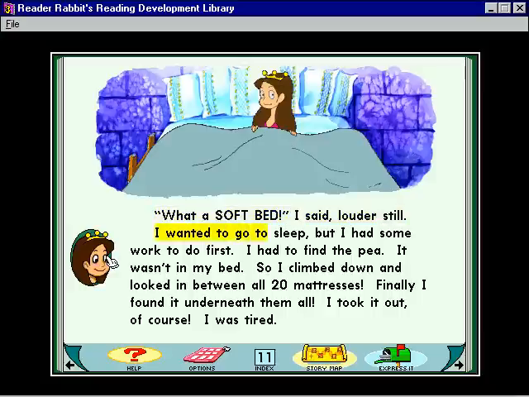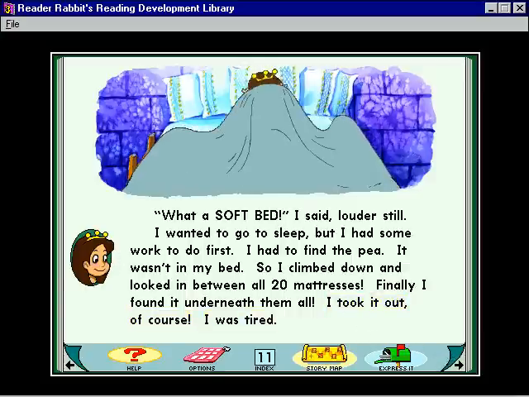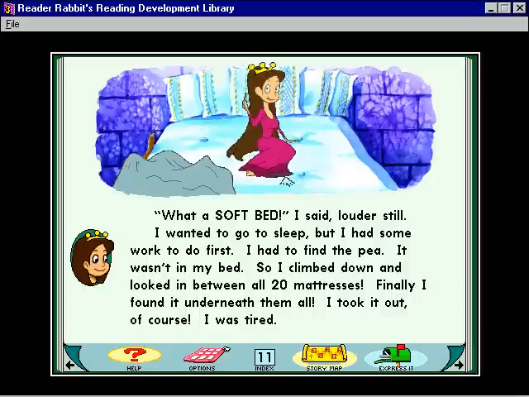I wanted to go to sleep, but I had some work to do first. I had to find the pea. It wasn't in my bed. So I climbed down and looked in between all 20 mattresses. Finally, I found it underneath them all. I took it out, of course. I was tired.